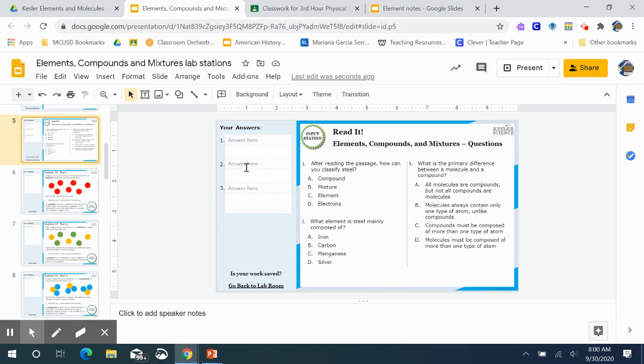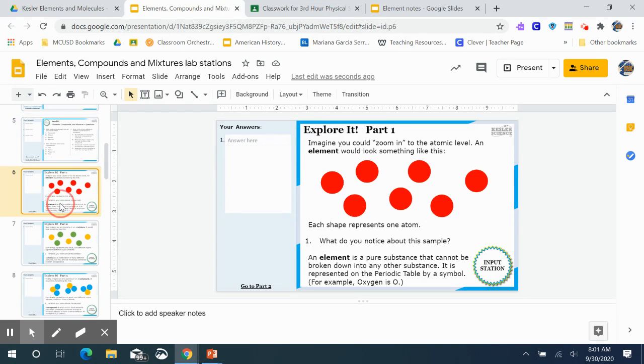On this slide, you're going to answer questions. Please only put the letter. Do not put the whole answer. So you should have one letter in each of these boxes.